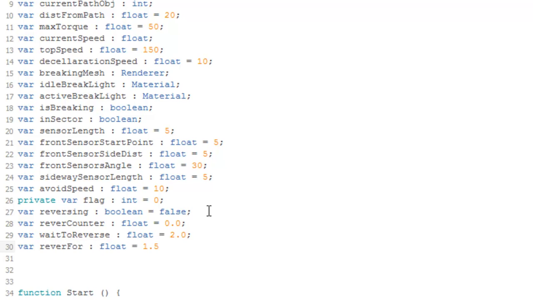Okay, so what this is gonna do is decide whether we are reversing or not. This is gonna be a boolean, and reverse counter is just a timer which counts how long we have to wait to reverse and how long we have to reverse.